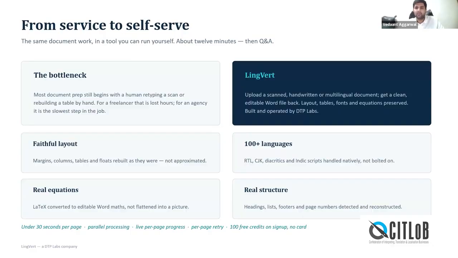Equations come out as editable Word maths, not a flattened picture. And the structure comes with it: headings, lists, footers, page numbers, etc. It is a reconstruction engine, not a chatbot rewriting your document. That distinction matters, and you'll see it in a second.